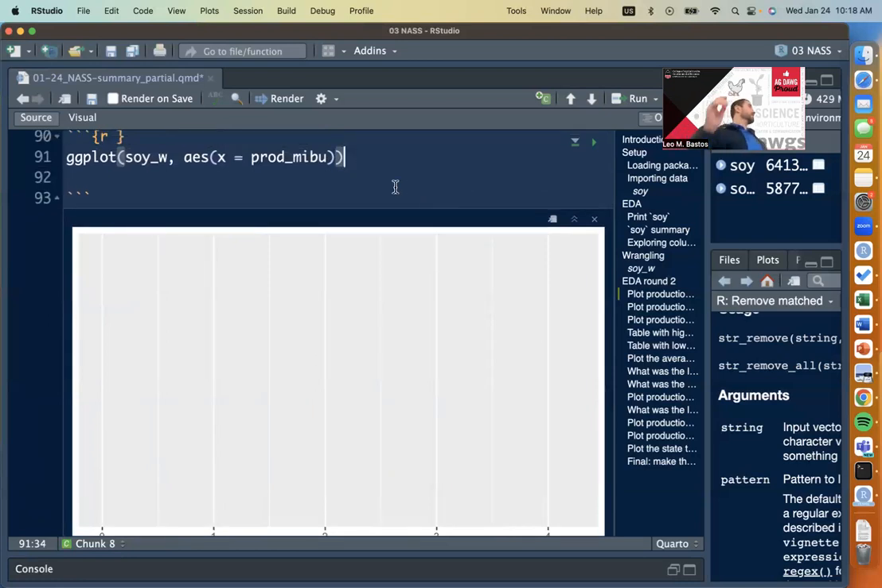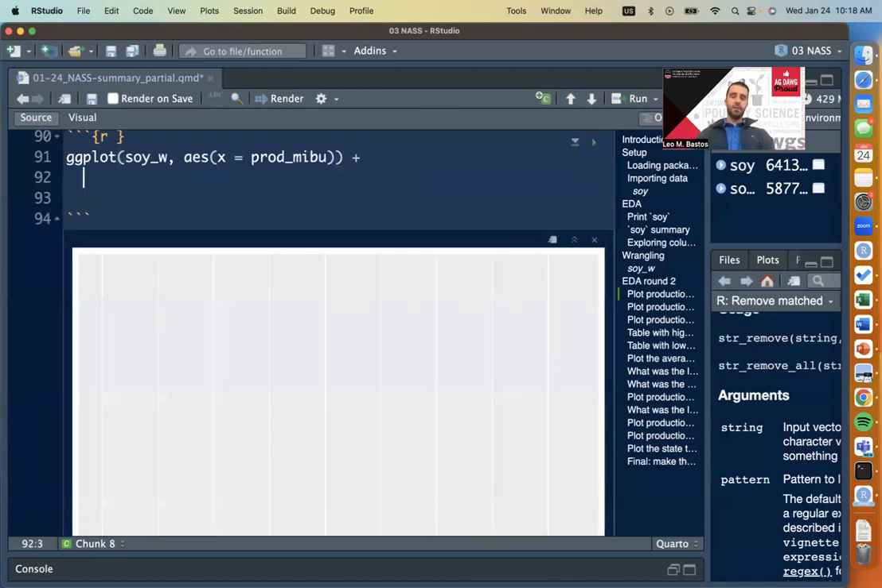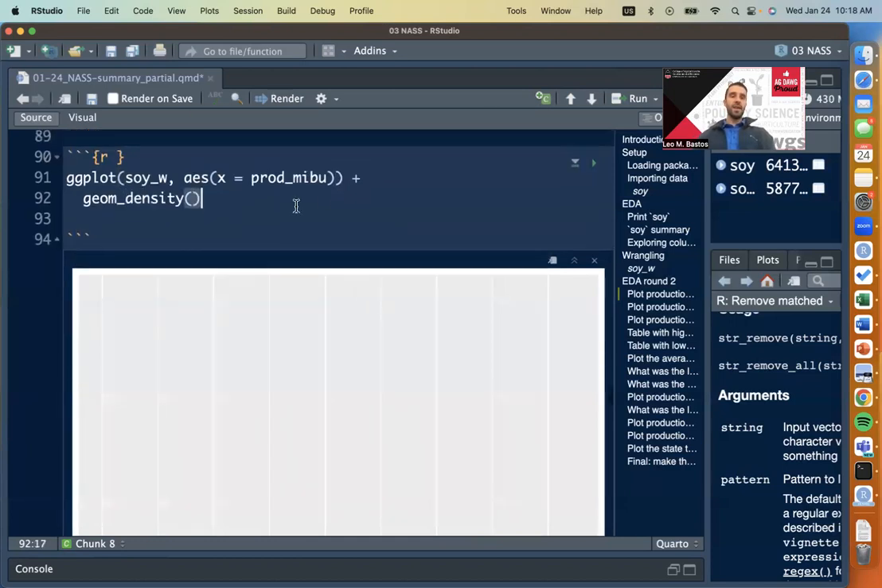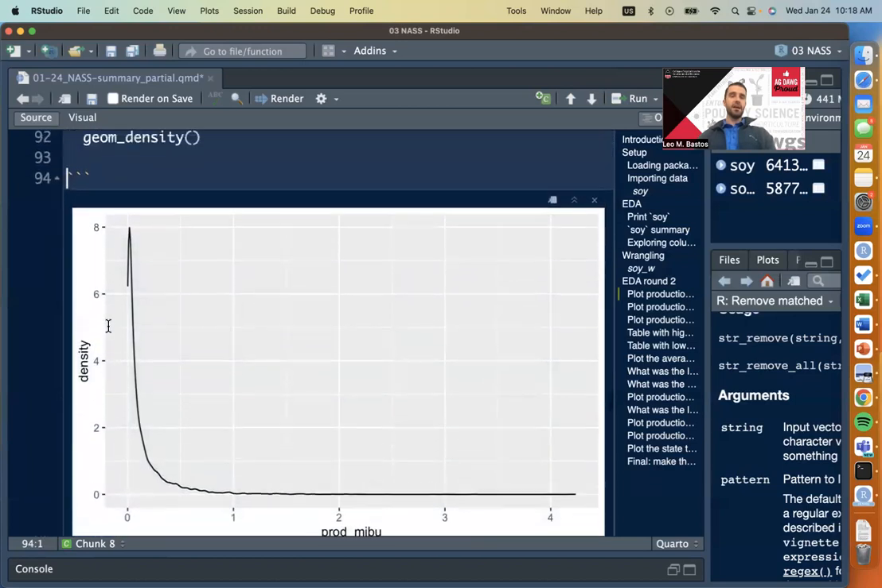A very, very popular geom to explore the data distribution, which is what I want to see here, is how has production in million bushels in Georgia over the last however many years there are in this data set, how is that distributed? Like, what's the minimum, what's the mean, what's the maximum? We can get that through statistical summaries, but I do want to plot that as well. So a really useful approach for that is if you just add a plus here, hit return, we're going to use geom underscore density. So this creates a density plot for us, and this is how that looks.